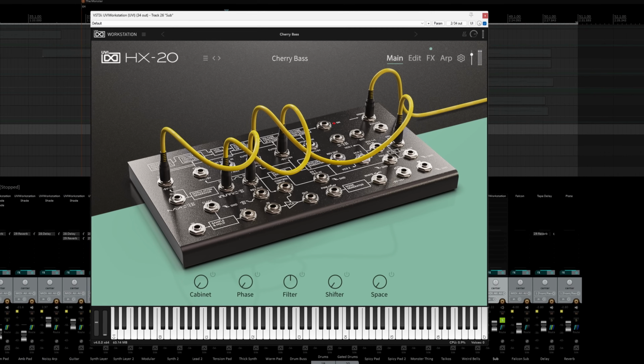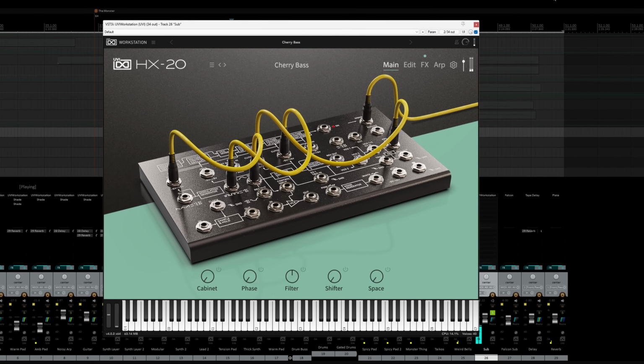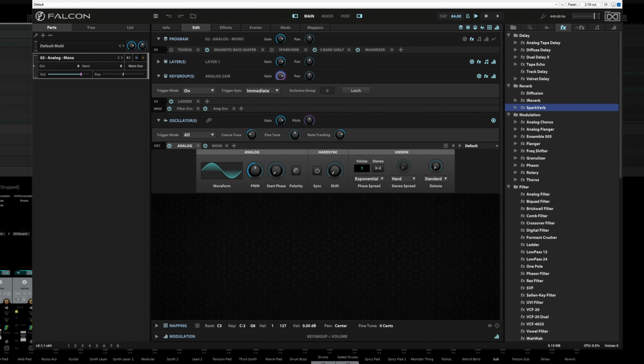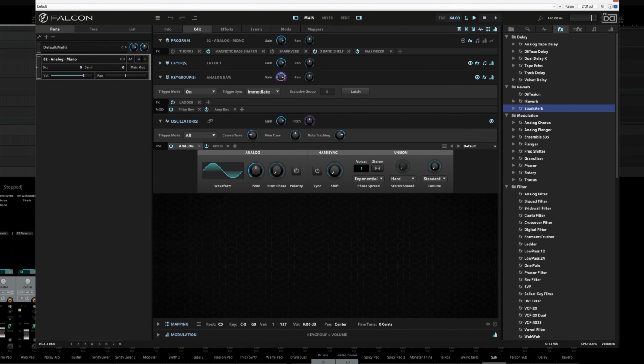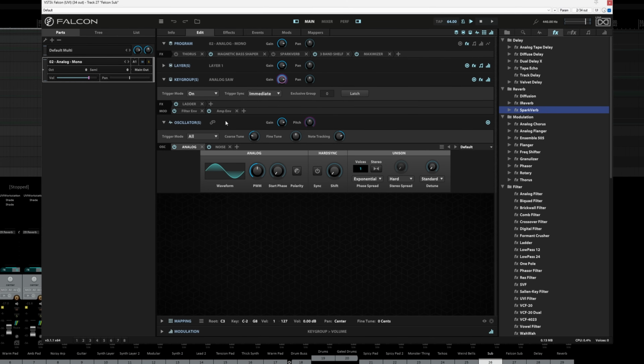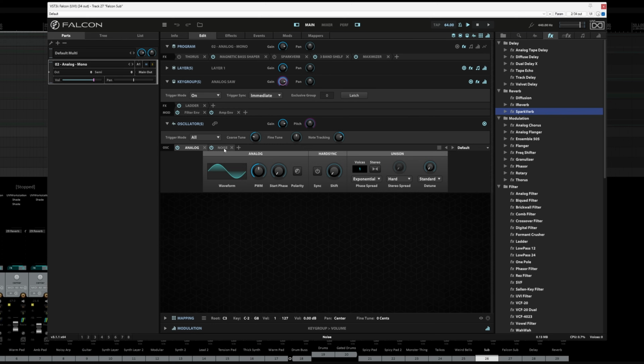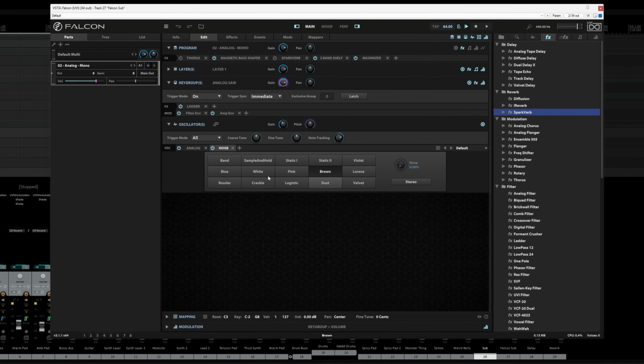The last thing I needed was just some low bass, so I found this preset in HX20 called Cherry Bass, which sounded cool, but I thought it needed just a little bit more weight. So I opened Falcon and used the analog mono starting point just to build my own patch. So I created a sine wave sub bass here, and there's just a little bit of distortion and stuff going on. But I also layered that with some brown noise.